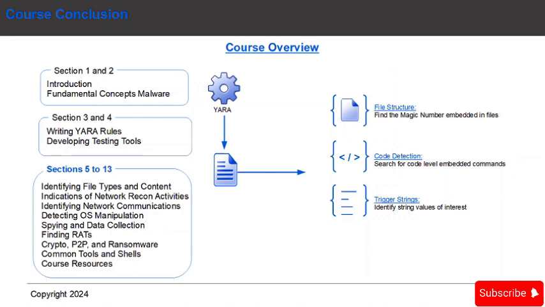And then we went into the meat of the course. This was the real-life scenarios that we looked at where we constructed rules in order to detect things like OS manipulation, spying, keyloggers, data collection, crypto, all of these things that you don't want on your network, you don't want in your environment, and you need to be able to detect. We showed you real-world ways of doing that with YARA.